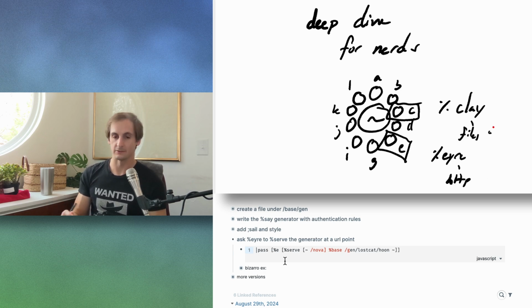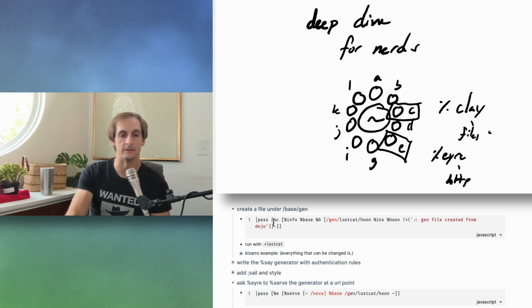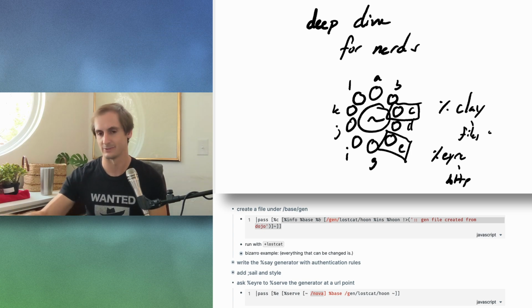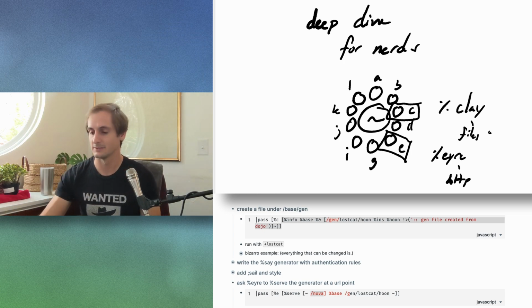So we asked Clay to create a file. That's what this one is. Clay, info, create a file. And then Eyre, serve, connect a gen file to a URL. Okay, that needs to be it.